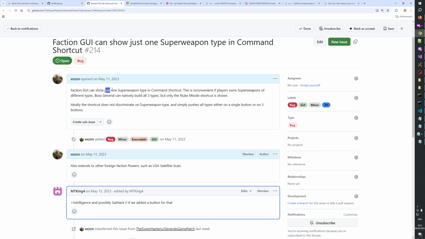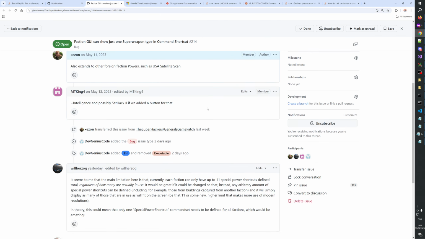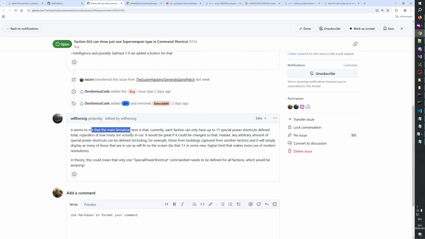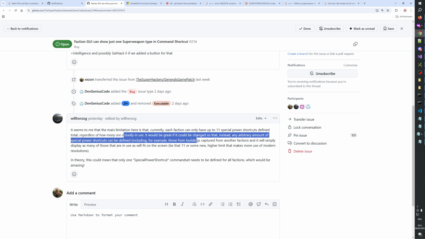Faction GUI can show just one super weapon type in command shortcut. Right. It seems to me that the main limitation here is that currently each faction can only have up to 11. Yeah, regardless of how many, it would be great if it could be changed. Arbitrary, yeah, but arbitrary means that you then need an infinitely high screen height, right? Or you stack them next to each other until the screen is filled with special powers.